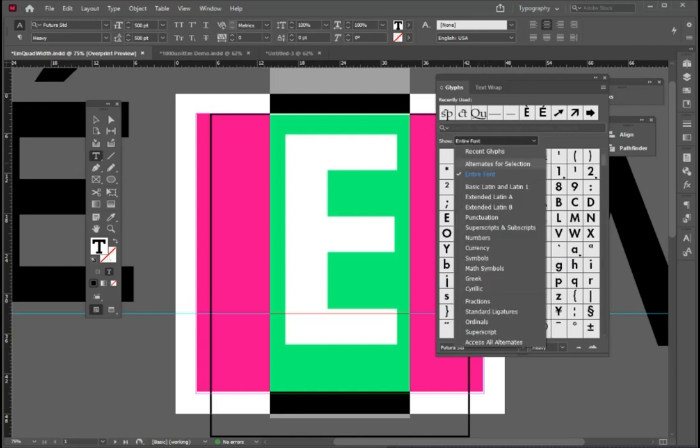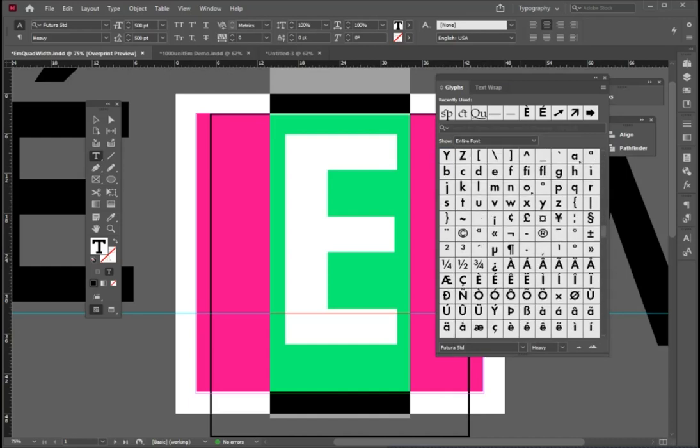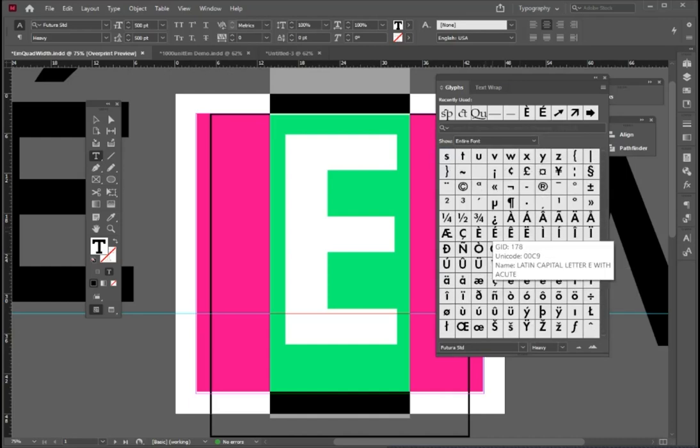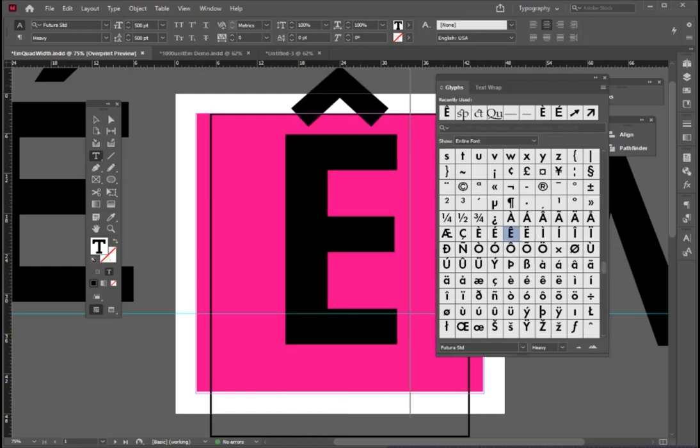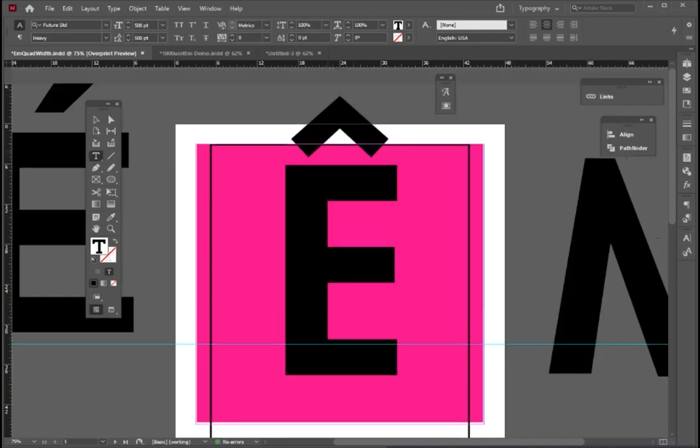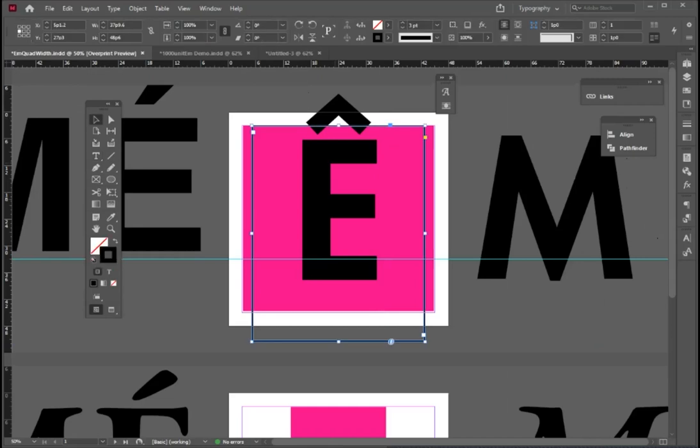I don't seem to have any alternates. Entire font, I'm looking for an E with an accent on it. There's one right there. Let's say I take this one. Okay, and you can see that the accent actually extends above the type body. I can adjust how the type fits into a type frame with Command B, text frame options.